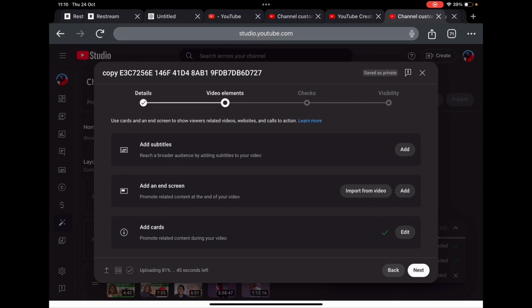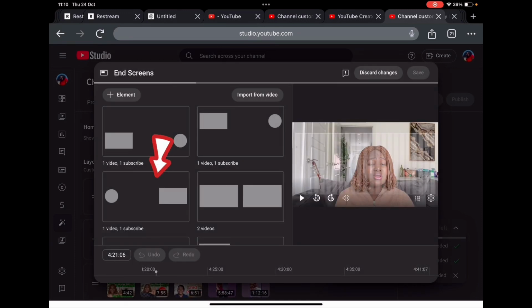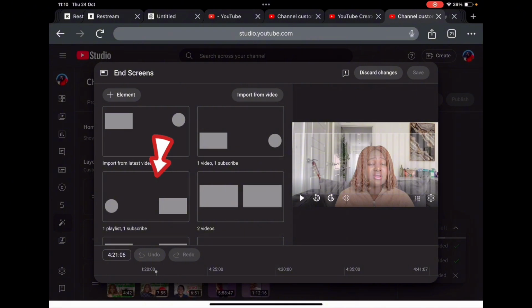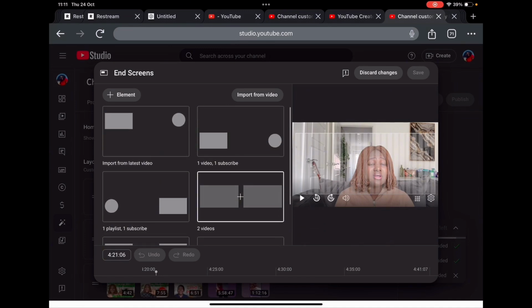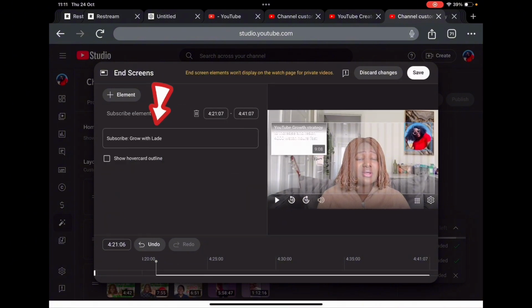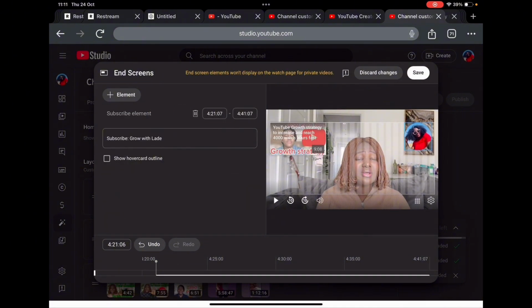And then let's come to the end screen. You click on add as well. You have different types of end screen here. You have one video with 1 subscribe, 1 video, 1 subscribe, 2 videos, 1 subscribe, and all sorts. So you choose a particular one. For this video, I'll just pick this one, and already it's showing a particular video.